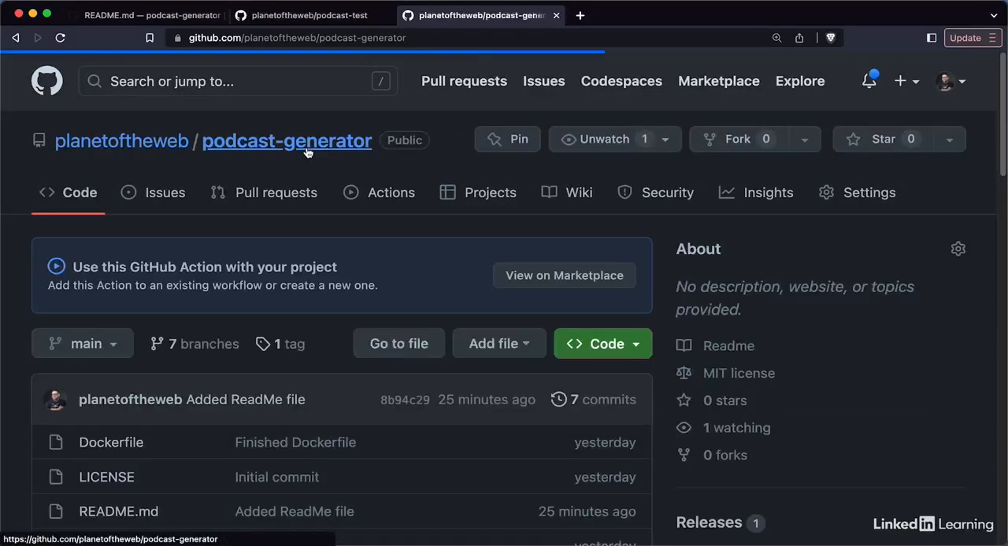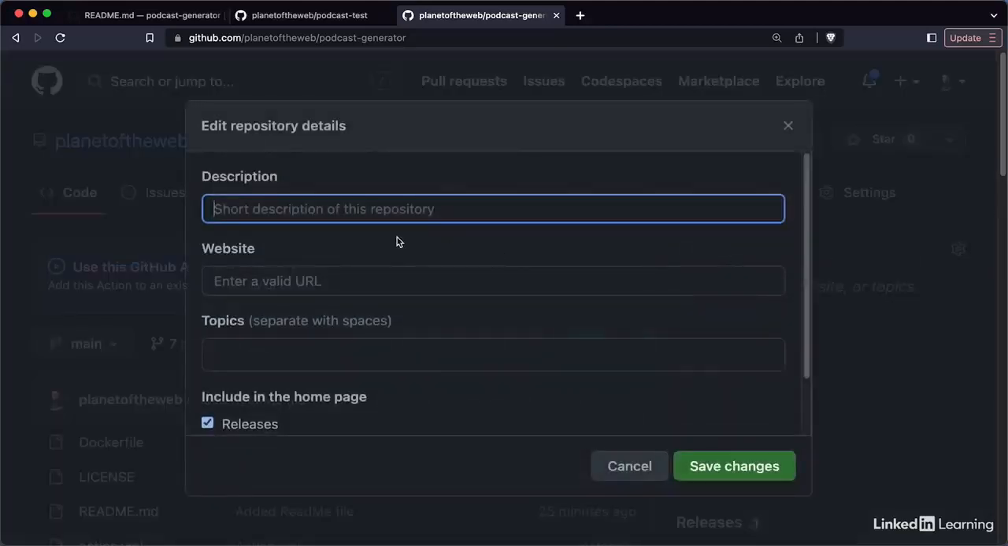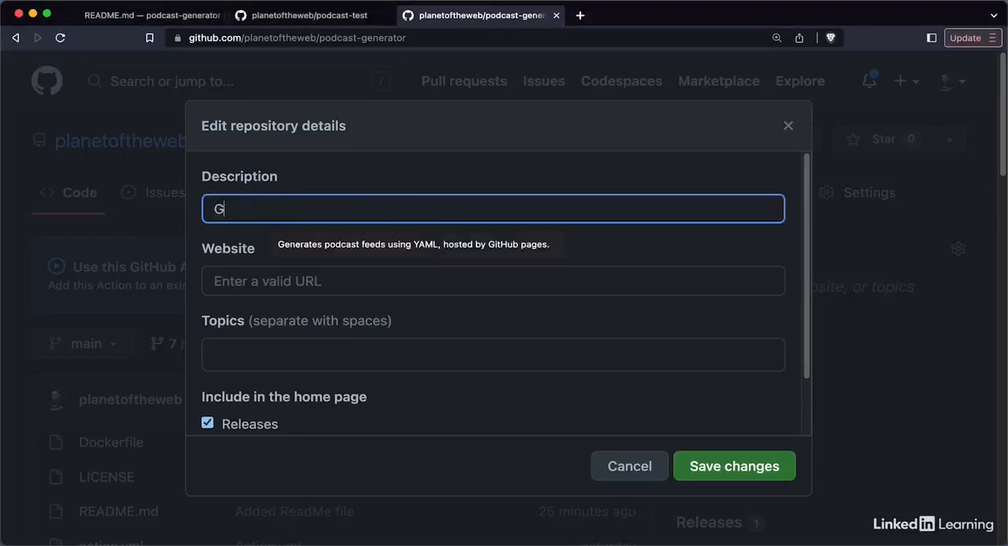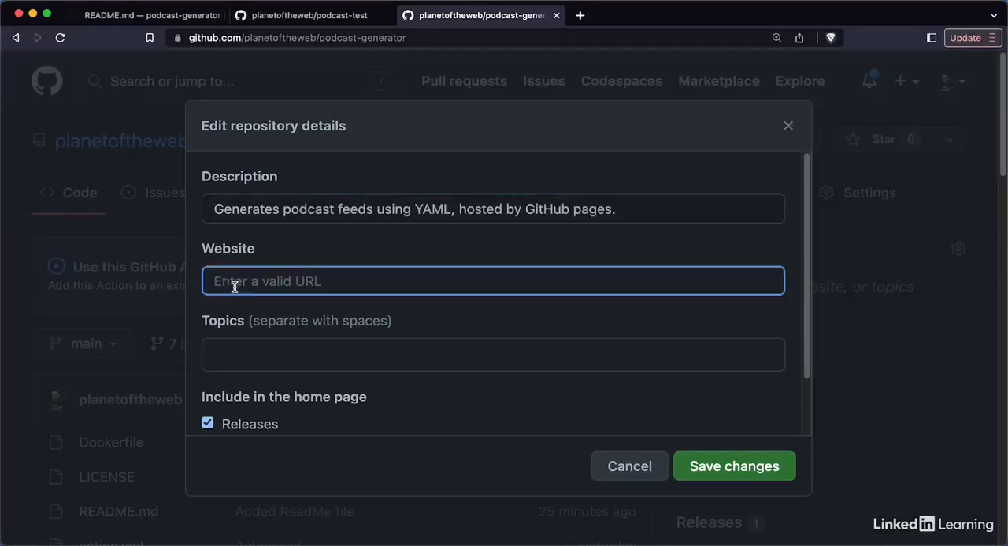So now when we go back into the main page, you can see that it says that you can use this action with your project, and you can also view it on the marketplace. Another thing that you may want to do is update this about section. It's not really required, but it's nice to have a description of your project in here. So I'm going to type in a description. And you can put in a website URL. I don't really have a separate website for this project, but if you had GitHub Pages, you could put in the URL to that here.